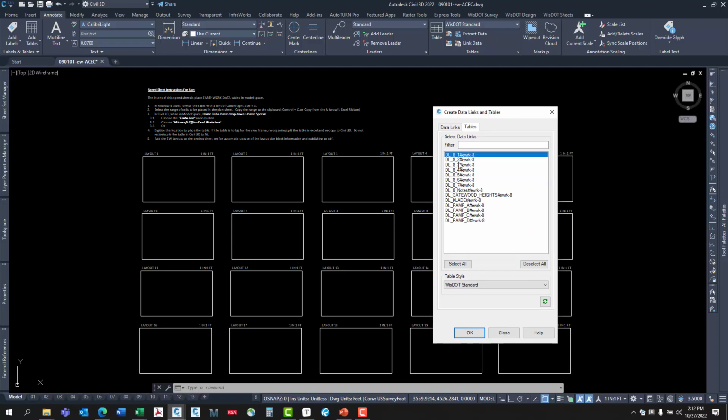We can do one at a time. We can do multiples at once by doing shift select or select all. The biggest thing that we need to understand here is what it's actually doing. I'll do the first one just to kind of talk while it's doing it. So I'll select the first table.